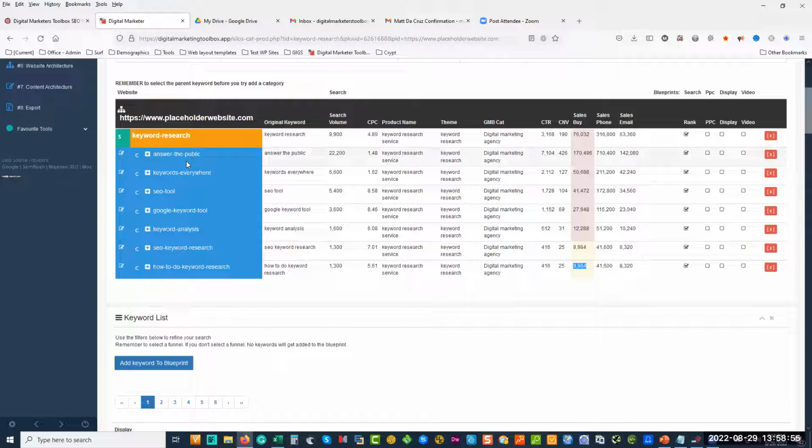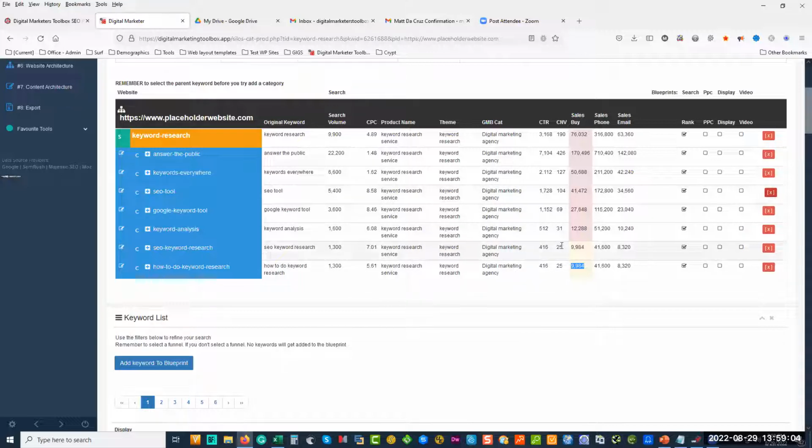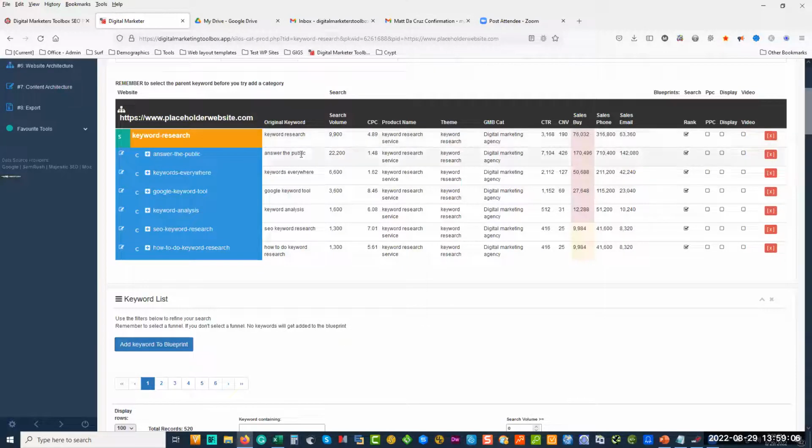When we look at what we've done now, I'm going to just get rid of this SEO tool because that doesn't fit there. Answer the Public gives us questions. That's where we can have the question discussion. Keywords Everywhere gives you all types of long tails. Google keyword tool is restricted. Keyword analysis, SEO keyword research.